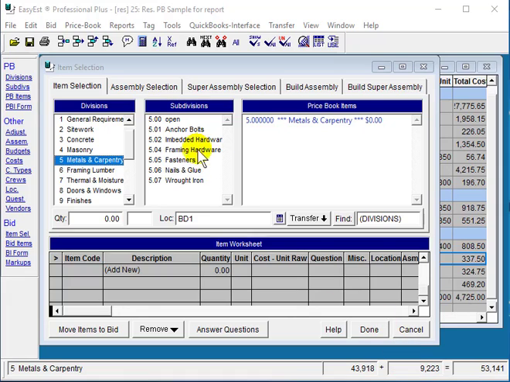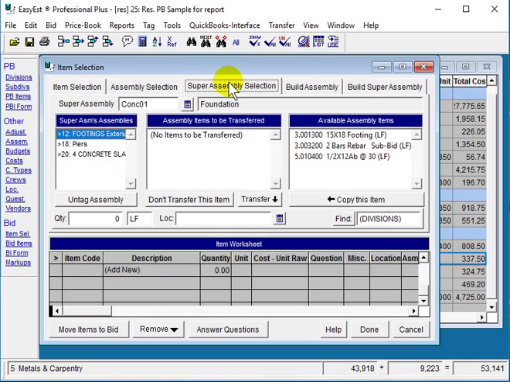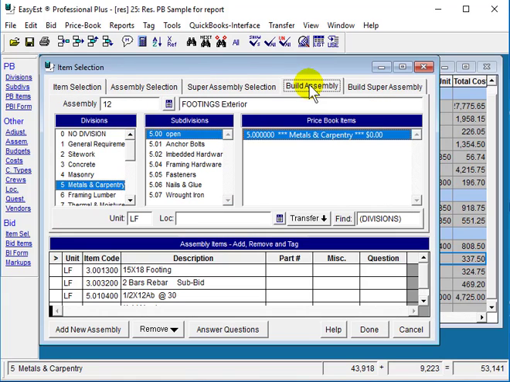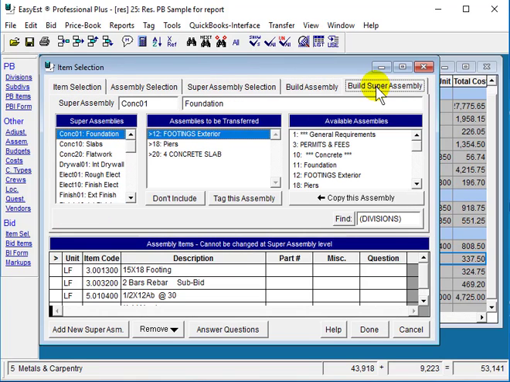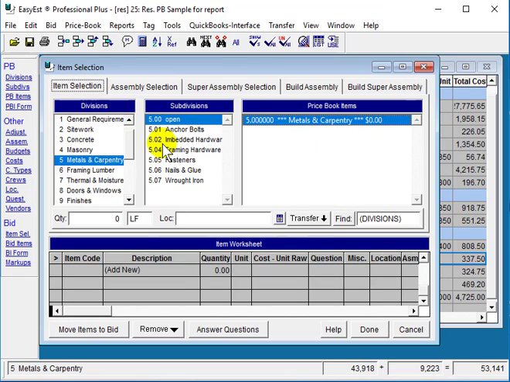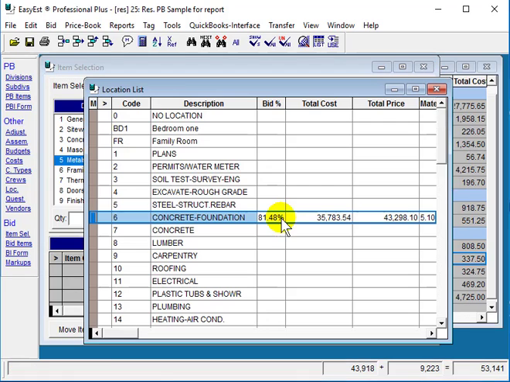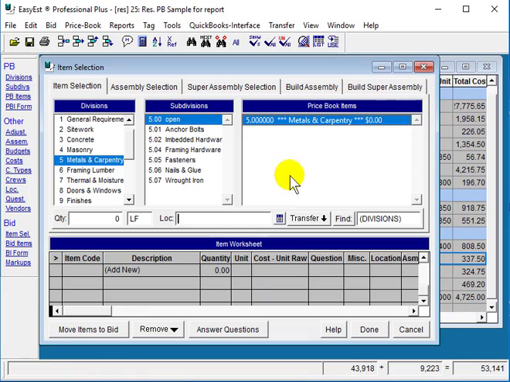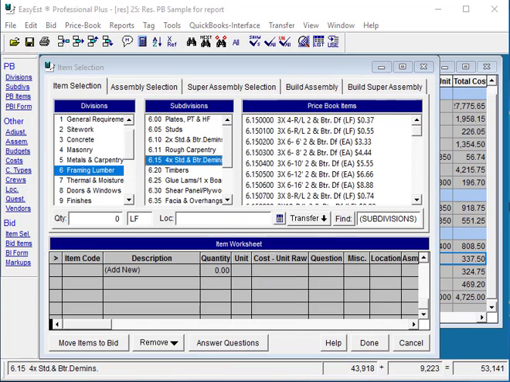Item selection is also the same area where you select assemblies or super assemblies and actually build assemblies and build super assemblies. So all of the item selection, assemblies, and super assemblies are done on this screen. Also note that as you're taking items off and they're transferred temporarily to the worksheet below, you will be able to unit match and automatically put values in. Choose a location with this button right here where you want the items to be grouped by.